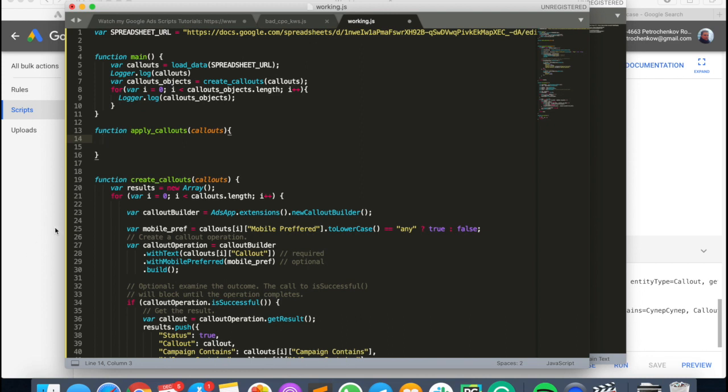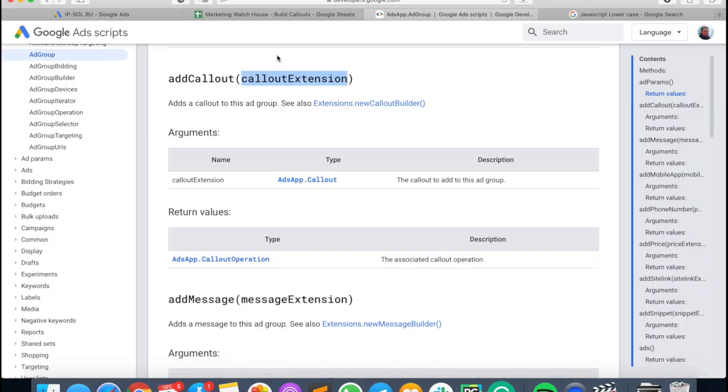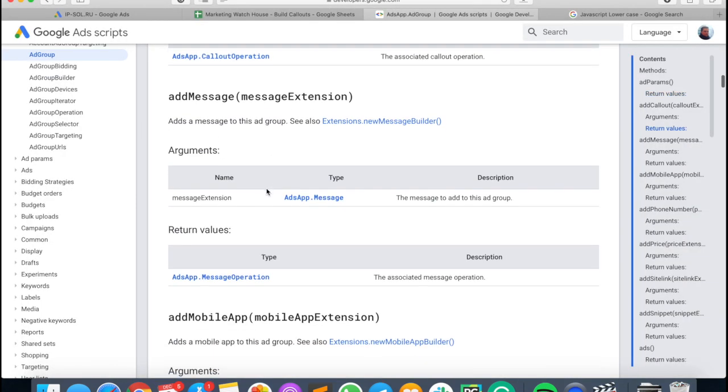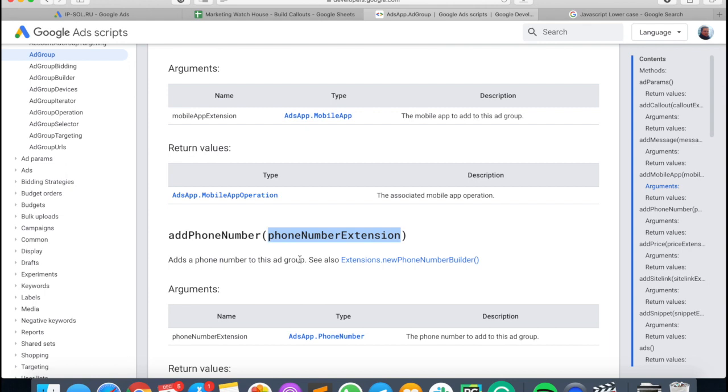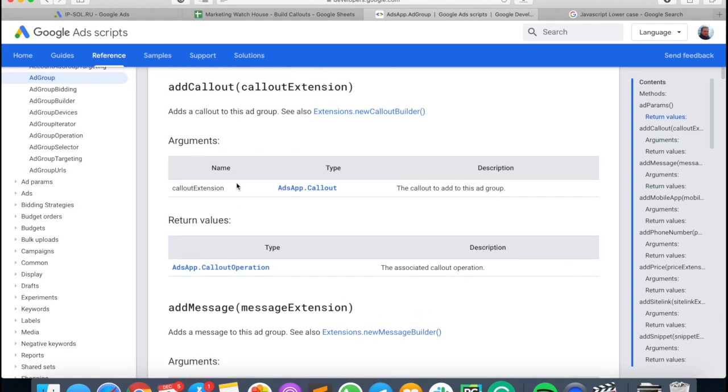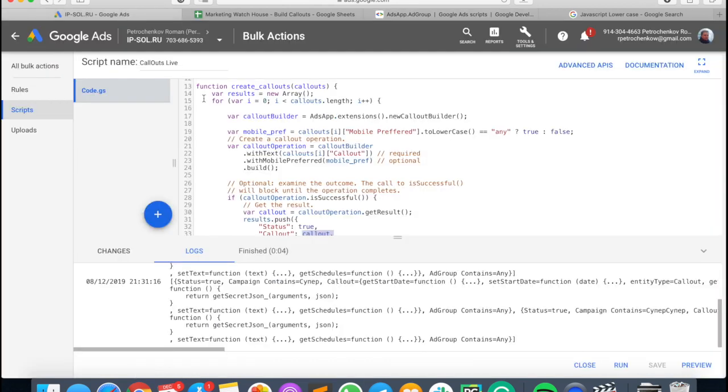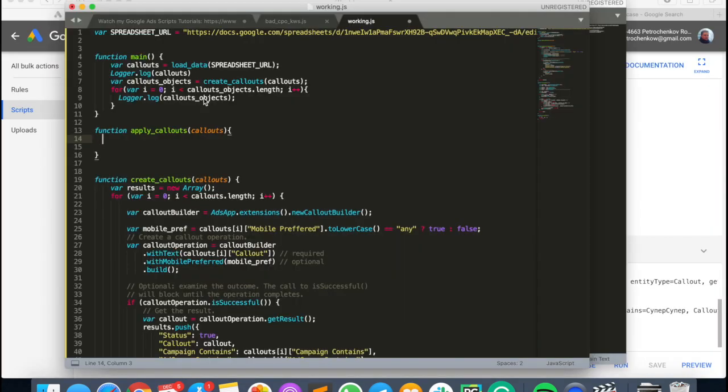Here, if I wanted to create site links instead of callouts, all I need to do is change createCallouts, because in applyCallouts, the difference between add callout or add site link is nothing. Likewise, add phone number just takes another type of extension, but it's the same filtering, the same iteration part, the same apply part. So it's very easy to reuse this code. When you use a huge main function, it's very difficult to do that.